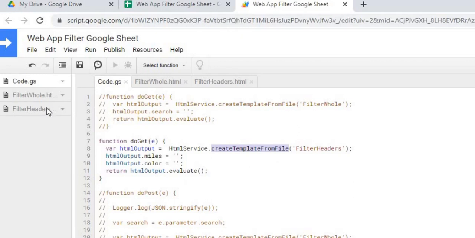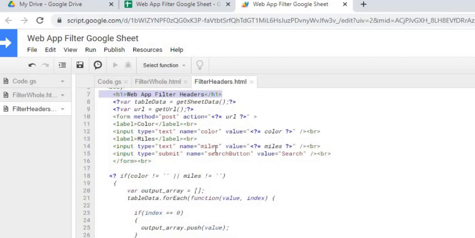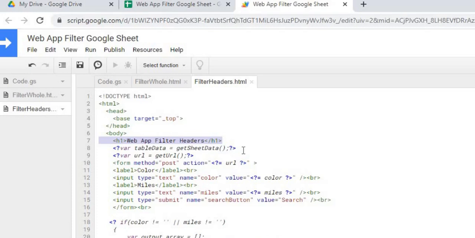So next I'm going to go over my headers file. So here's the basic start of my HTML. I got my headers tag, and now I'm within my body, and I got a header record of web app filter headers. I'm doing a call here. This is my Google Apps Script code within my tags here. So I'm doing a parameter of table data, and I'm calling this getSheetData.